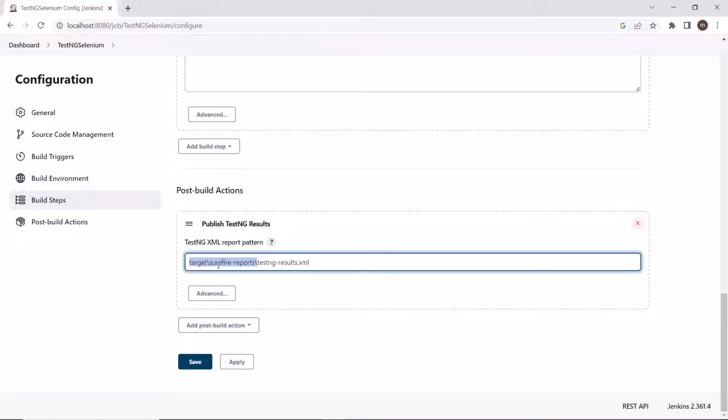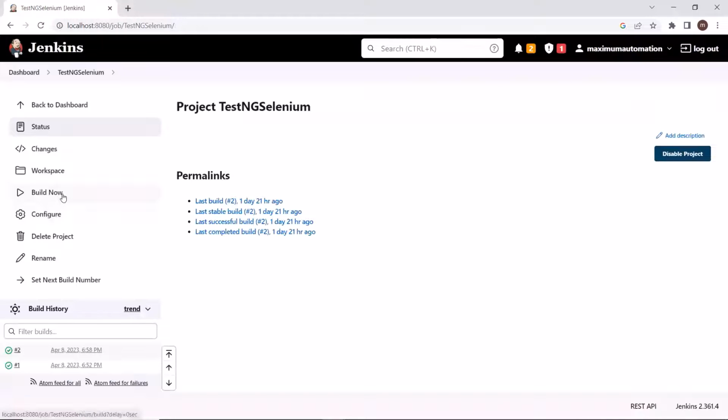You can also provide only the TestNG result file name by using the double asterisk sign. If you provide this, then it will search for the TestNG result file under all available folders and subfolders. But I personally provide the exact path under my workspace. You can use any method to provide the file path. Now let me click on Save. And now let me run the project.